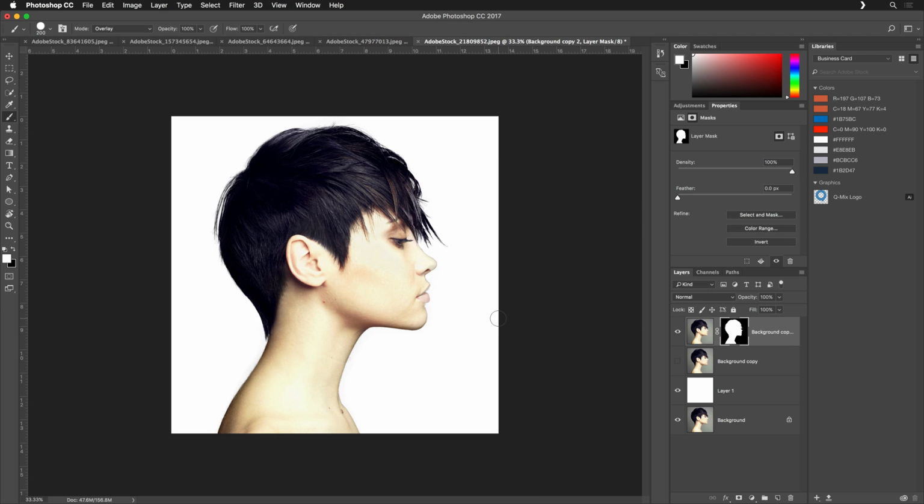So there you go, folks, how to quickly and easily bring back Refine Edge inside of Photoshop. If you're one of those people that dislikes the new Select and Mask feature, this is how you get back your old favorite tool, Refine Edge.